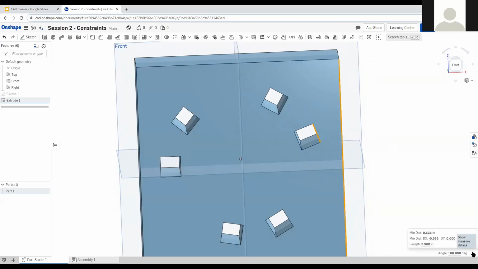And if I click on the triangle that's right next to it, I get a lot more information. I can see that the minimum x distance, or well, the minimum overall distance is 0.535 inches. The minimum x distance is 0.535. There's no y differences, no z differences. And the 5.5 inches, that's the total length of both lines, if I'm not mistaken.